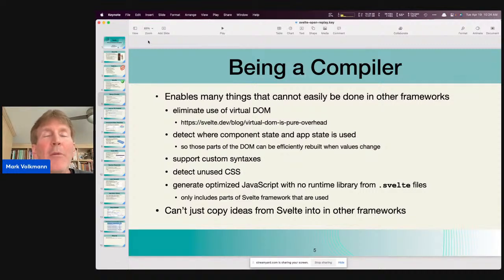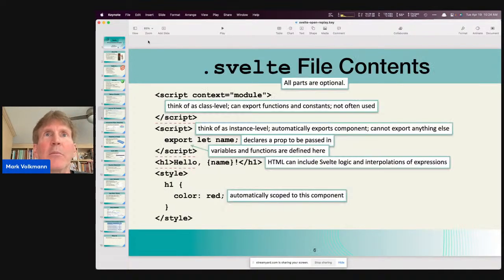So thinking about these benefits of being a compiler leads you to the conclusion that if there are good ideas in Svelte, other frameworks like, say, React and Vue, they can't just copy those ideas because they don't use a compiler. And you have to be a compiler to have the benefits that I've talked about here. So it's a big deal that Svelte is a compiler.